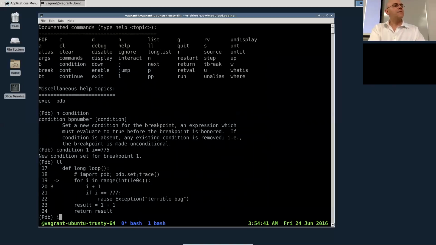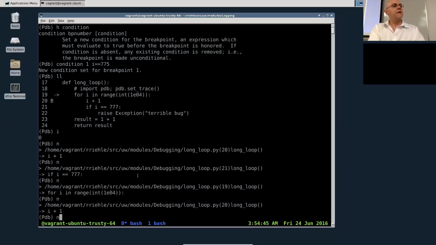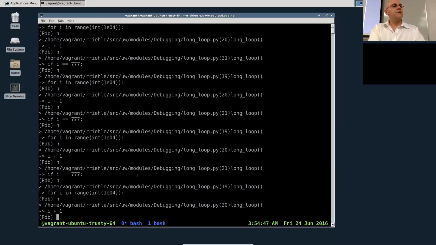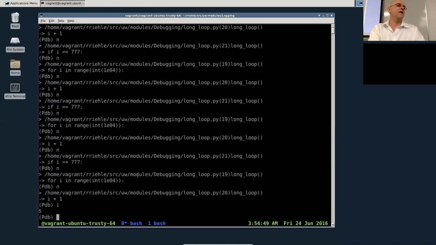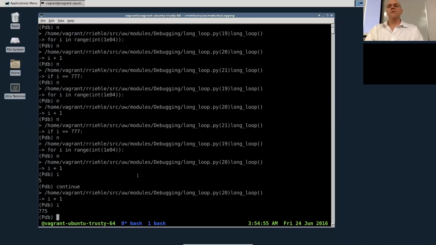Okay, so now I is set to 0. I can cycle through here. We can get up a little bit so that we can see that I is up to 5 now. Okay, now I'm going to hit continue. And now when I hit I, we're at 775. So we just zipped through that whole thing and fast forwarded to this conditionally so that now we can stop and we can do other things.